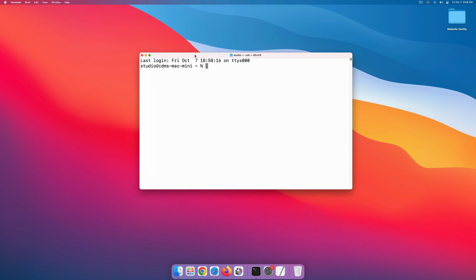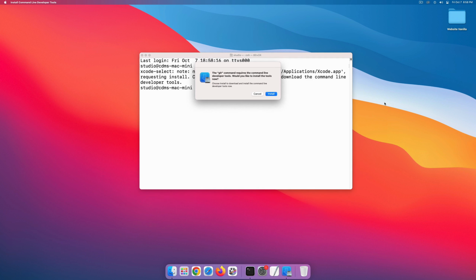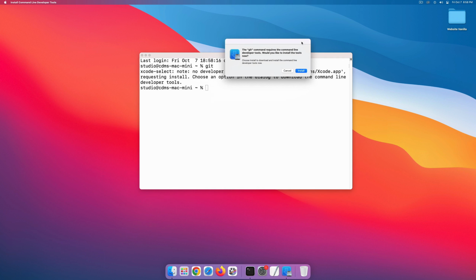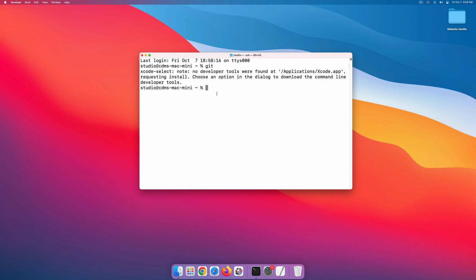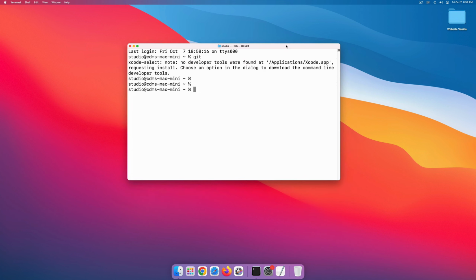So let me type git to see if Git is installed. If it's installed, it will populate with some commands. If it's not, it will give me an error message. So you see, now it tells me that the git command requires the command line developer tools, which are not installed yet. I don't use this install because it installs a lot of other tools that I don't need. So I'm just going to cancel this. And you see no developer tools were found. So we now know that I don't have Git installed.